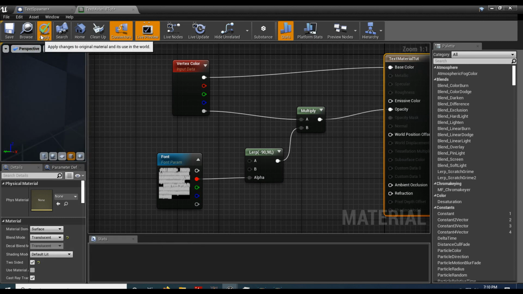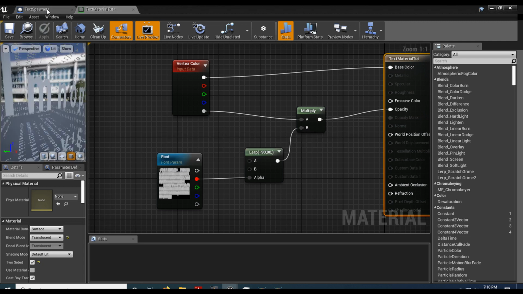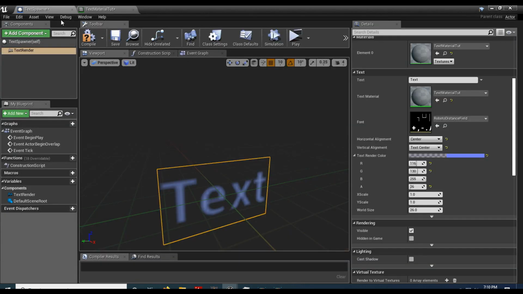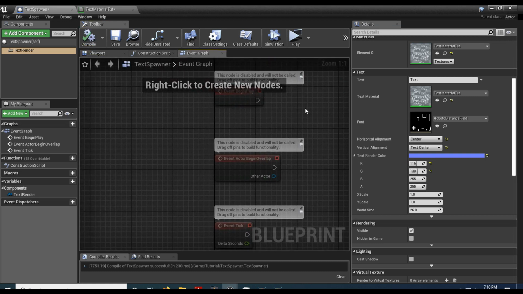Okay. Change that back. All right. I'm going to set this back to 255. That's fine. Really don't have to set a color here. We're actually going to drive that using a timeline. So that is that. I'm going to hit compile. Go back into my graph here.